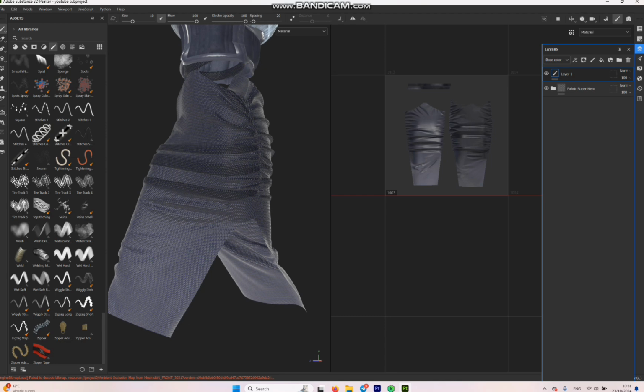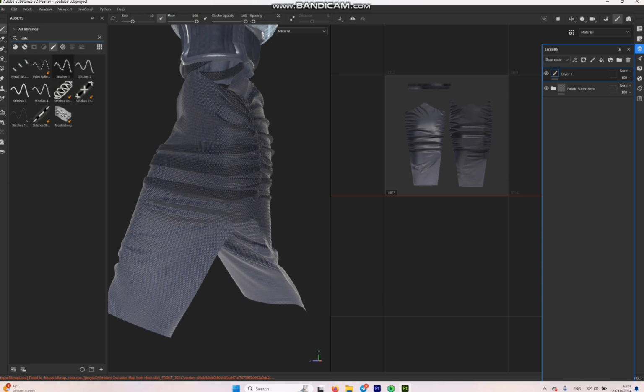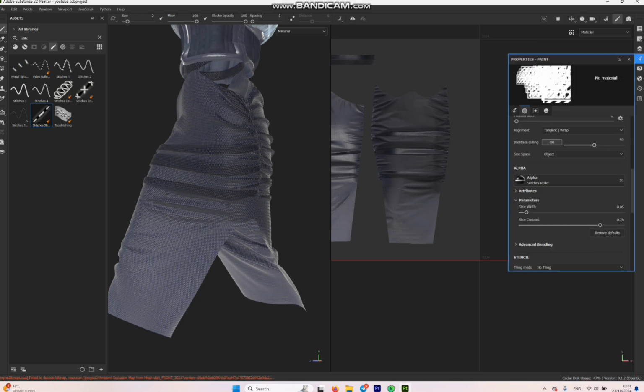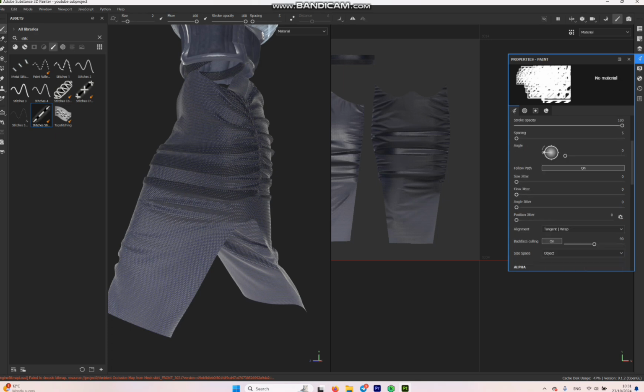Then go to the pen over here and search for the stitches. There are loads of stitches here you can choose from, but I usually go for this one. I'm gonna apply this on the UV. It's more precise, but before that I wanna click on the layer, go to the properties paint and set this to UV.